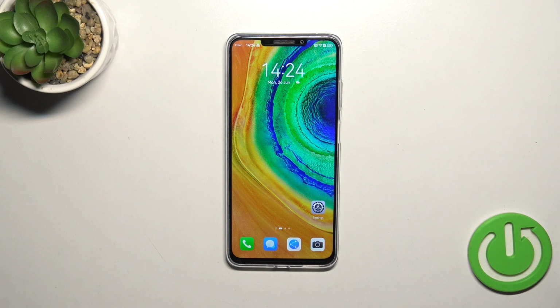Hi everyone, in front of me I've got a HUAWEI Enjoy 60X, and let me share with you how to add the photo to a contact in this device.